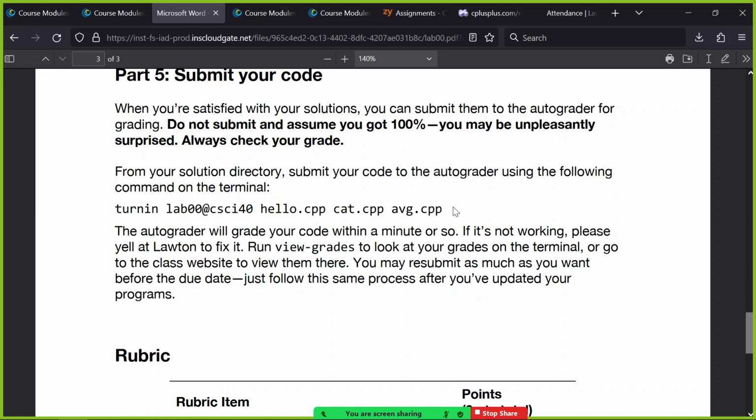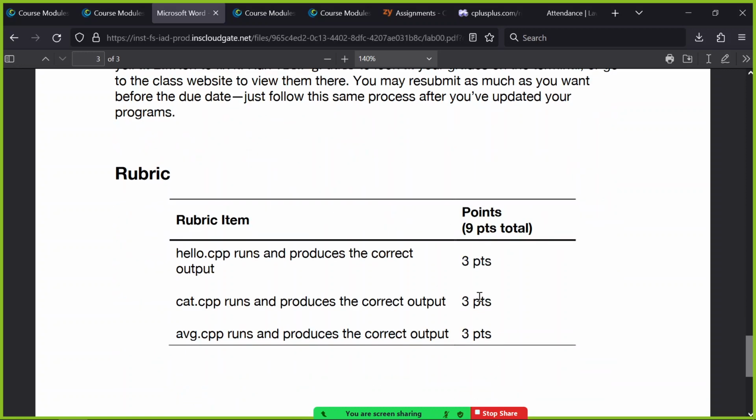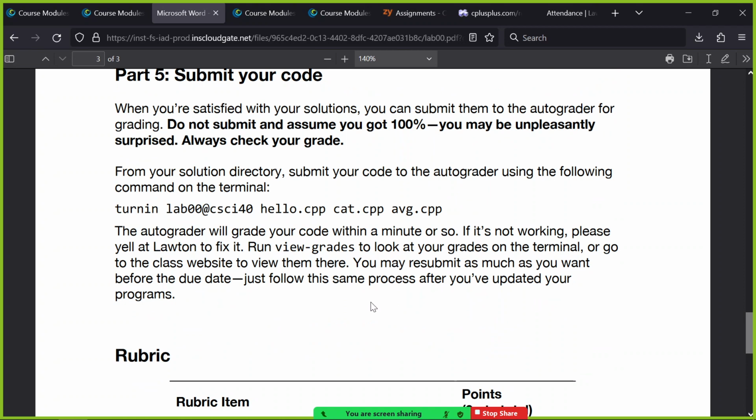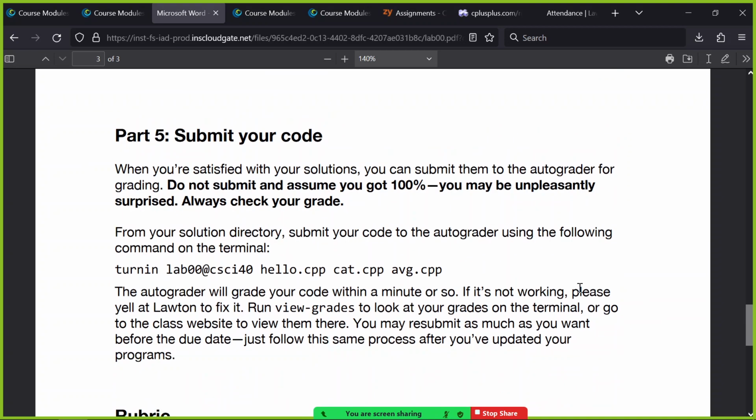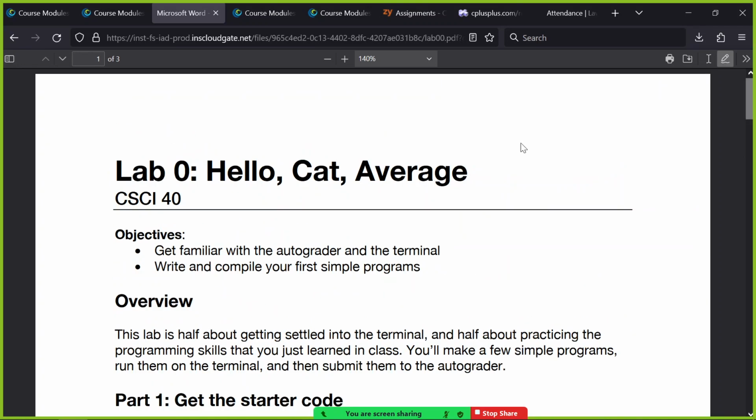That's how that works. And then, like, here's the rubric. They're all worth the same amount. Yeah, turn this in as much as you want before the due date. Get it working. The autograder is very picky, so if you're missing a space, you're missing a new line, it will give you a 0. But hopefully it will highlight the problem and you can fix it on the next round. All right, that's the trade-off. You get instant results, though.